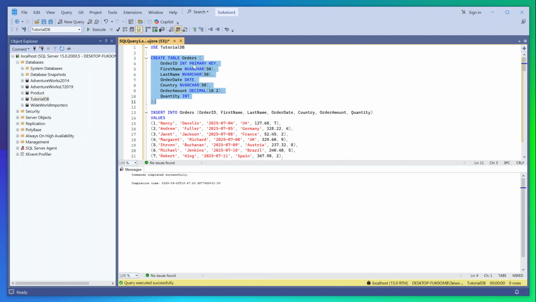This primary key will enable you to have a unique number. If you look at first name, last name, country, they have NVARCHAR, more or less like a string in Access and Excel, while the other date has date as a data type. The other amount has decimal as a data type, while the quantity has integer. So let us create our table by clicking execute. Our table is created successfully. Command completed successfully.